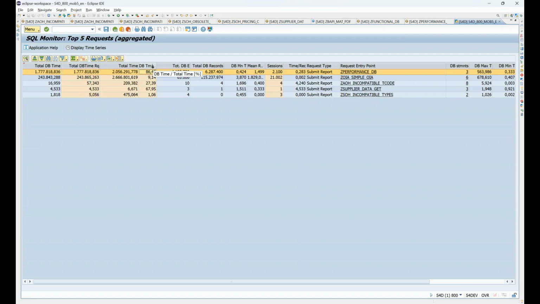Then total time, DB time percentage. So how much percentage of total time? Let's say the program takes 100 seconds total. Out of it, 80 seconds it spent on the database. So the percentage is 80%. So 86% of the time it was on the database. Total number of database executions were 41 lakh 93,000 database executions.